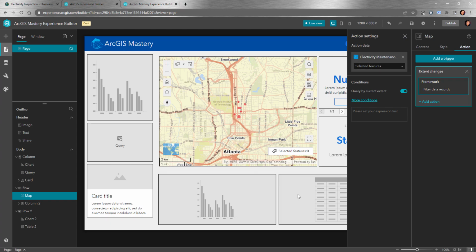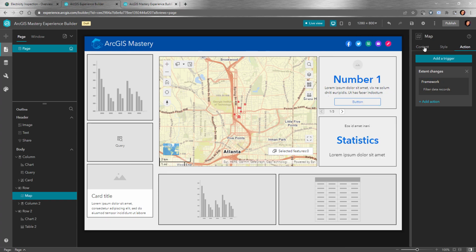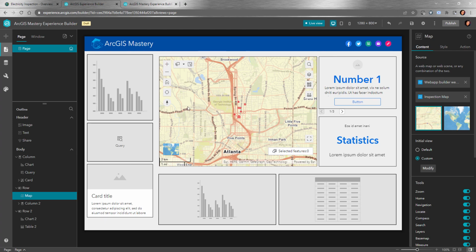Or for example, you can set up the attribute table to filter the data based on the extent. Like if you have, let's say, a million records and it's all here, when you zoom to like 100 of them, the table will show only the 100 that you zoomed to. So here, go back to the content. So that's the map control, and you can add another map control by going here.